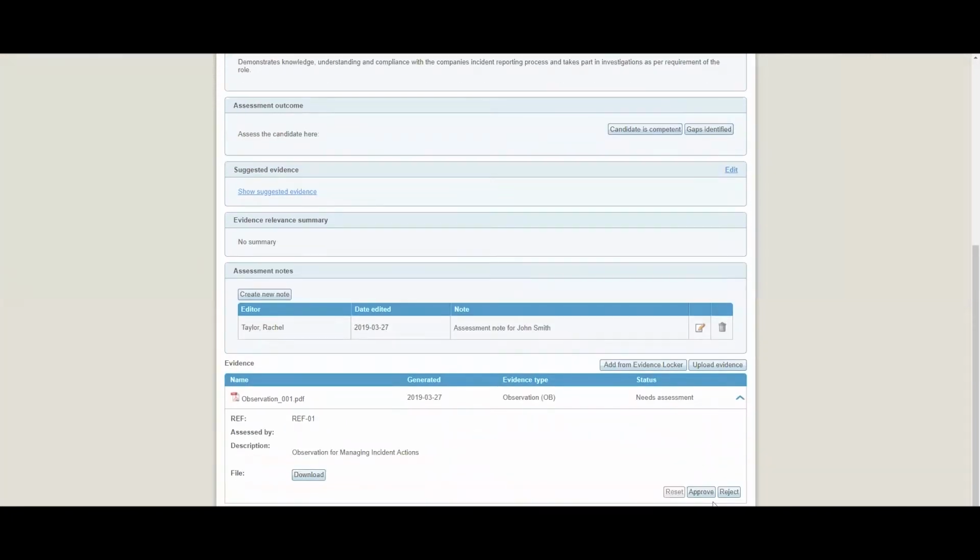It's important to approve and reject all pieces of evidence, so not all bits will be relevant. And this status here, approve or reject, doesn't ultimately deem the candidate competent or not competent. It doesn't affect overall status, but you should approve or reject all pieces of evidence. So once I've downloaded this, if as the assessor I'm happy and I believe that's enough, I'll click on approved and the status will change against that piece of evidence.